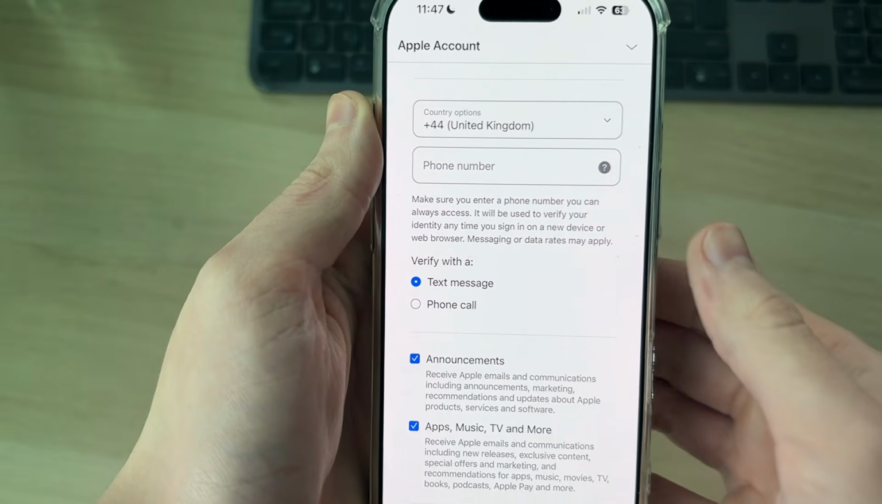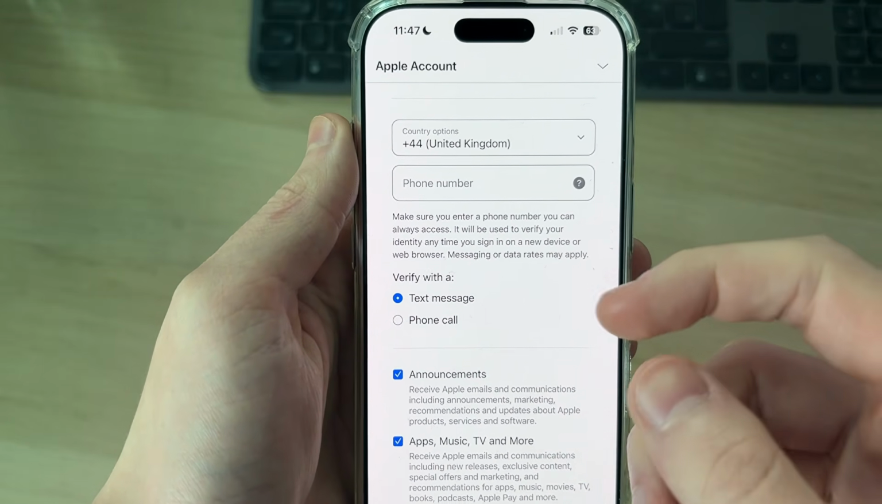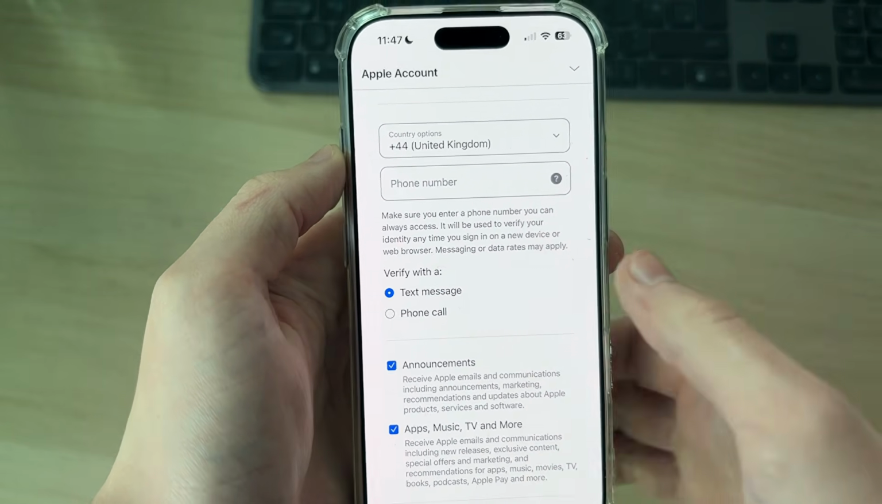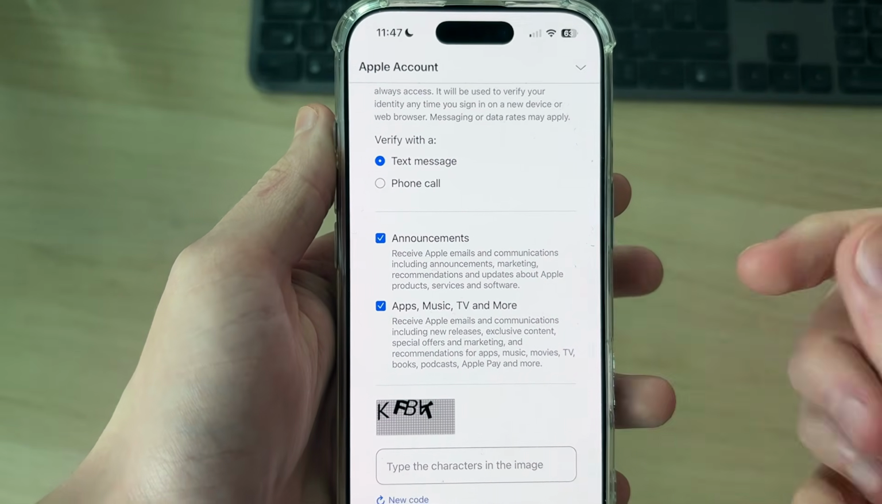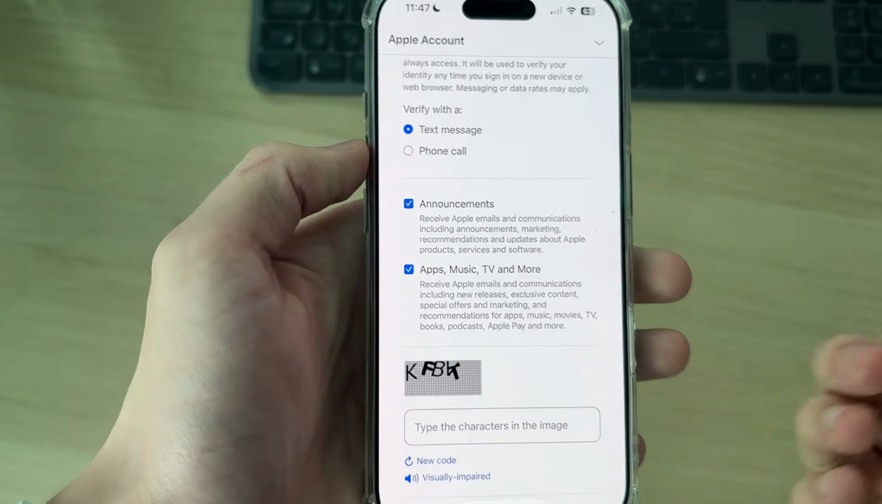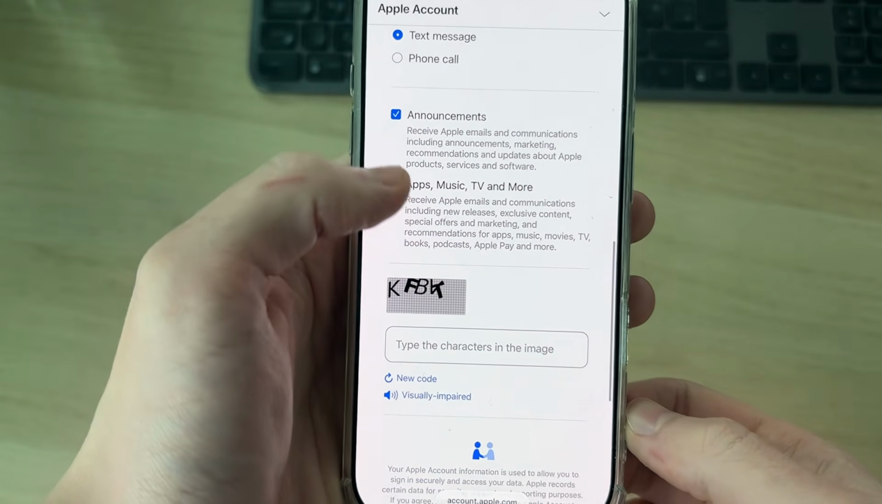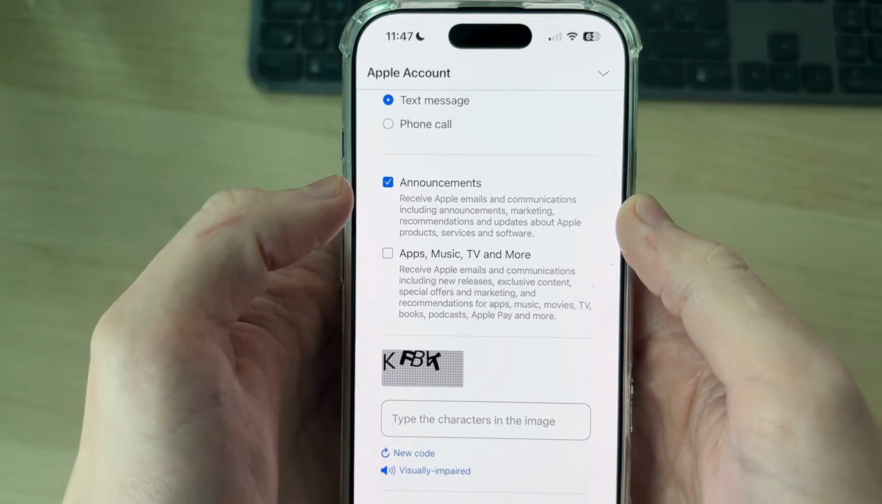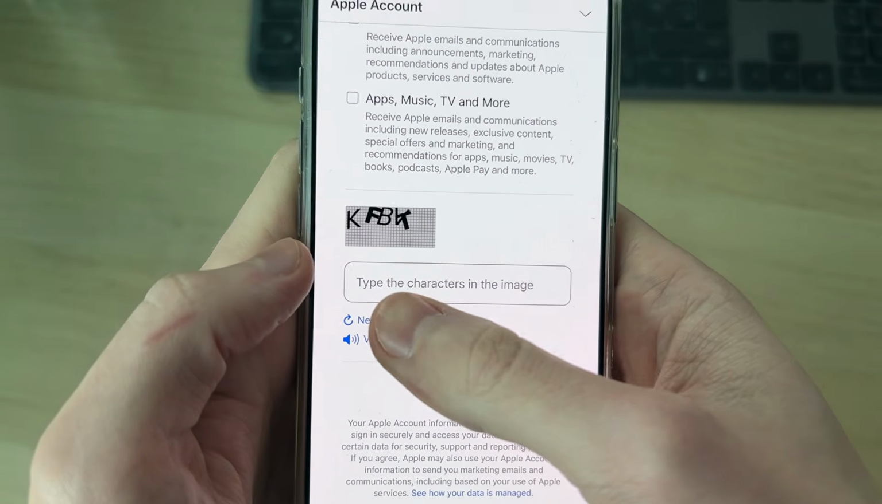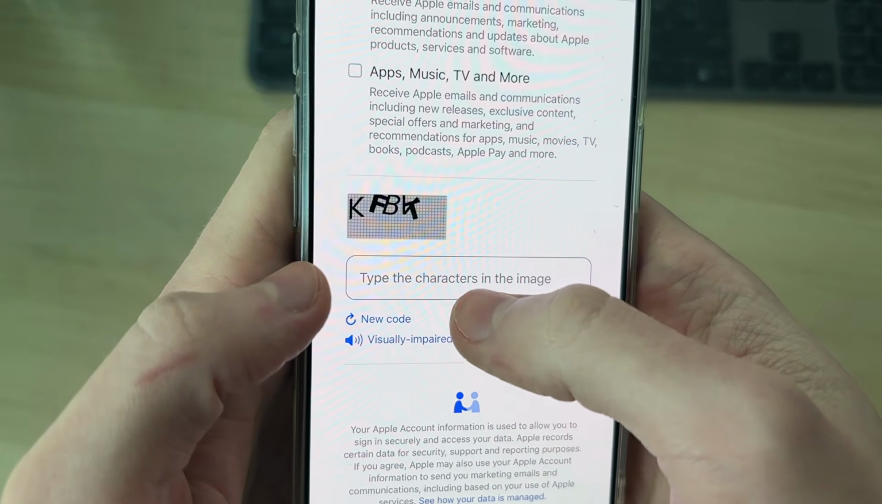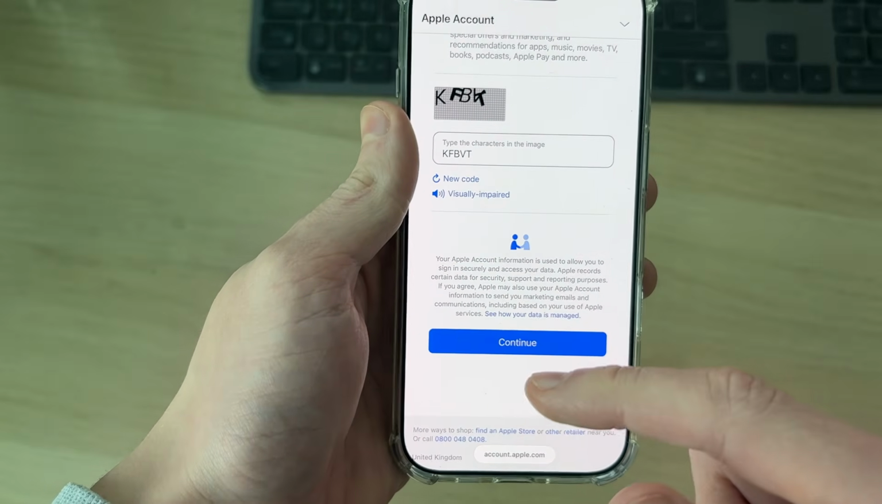Next, you need to go and enter in a phone number. Make sure you can always access this, as you need to go and verify it sometimes. Choose if you want to verify it with a text message or phone call. I prefer text message, as I can then actually see it. Sometimes I can go and miss the phone call, etc. Then you can go and choose if you want to have the announcements here. Personally, I won't have either of these. You can though, it's up to you. And what you need to do is go and type the characters in the image to go and prove you're real. When you're ready, you can go and press continue.